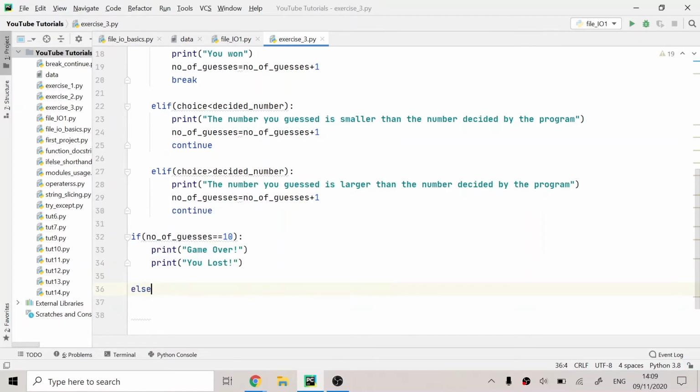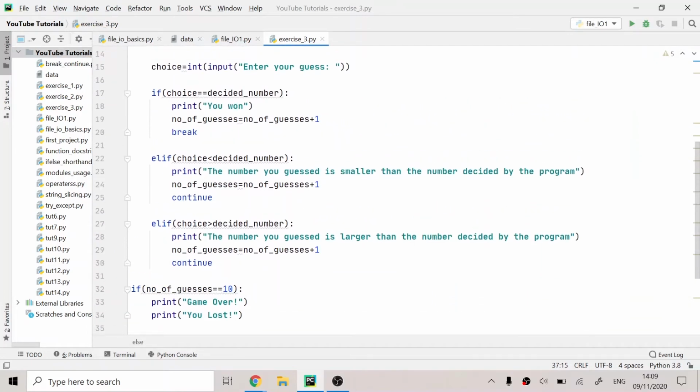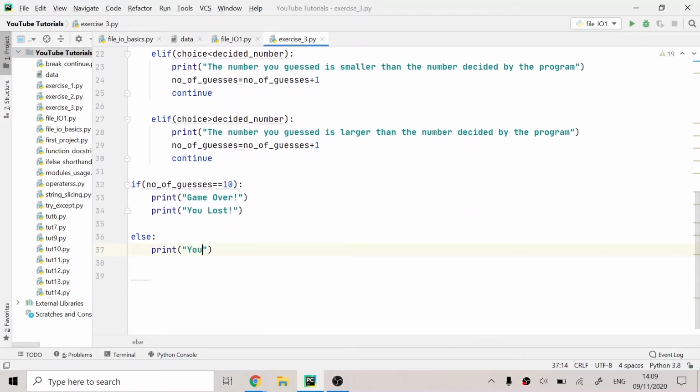But if the number of guesses is not equal to 10, I should not print that, because the program will go into this statement, but I should print that you have solved it, you have guessed the number in number of guesses tries. So I'm going to write this: you have guessed the number in the number of guesses tries.